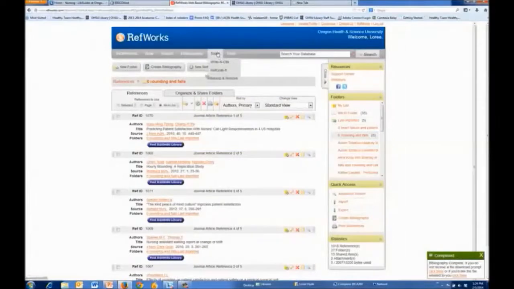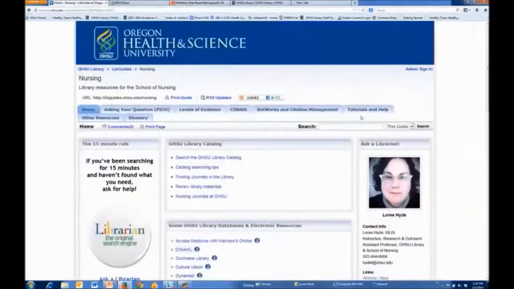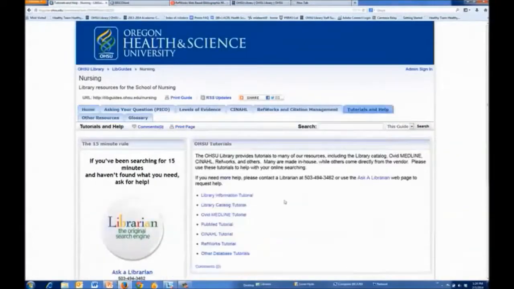The tool that I talked about earlier that lets you format in-text citations is here under Tools. It's called Write and Cite. It's something that you download, and it's an add-in to Microsoft Word. Under Help, there are tutorials about Write and Cite as well as the rest of RefWorks. And then on the live guide, we have our own tutorials about RefWorks as well. So here in the live guide, one of the tutorials that you'll find is on RefWorks, and that covers Write and Cite also.